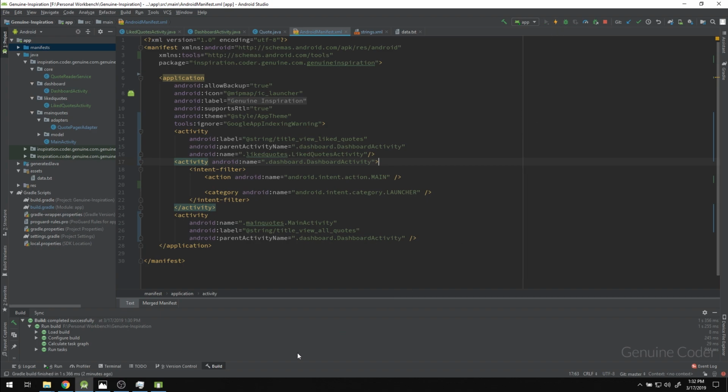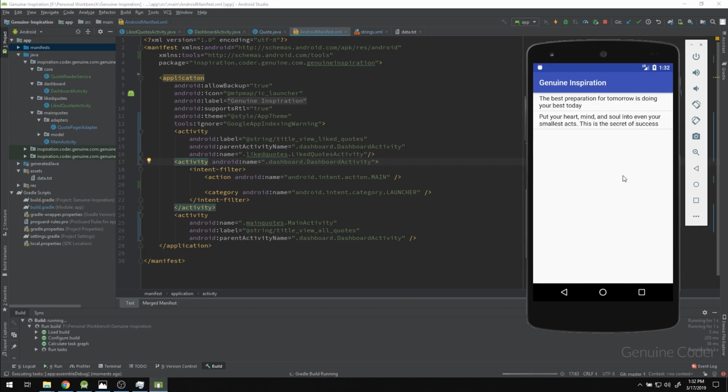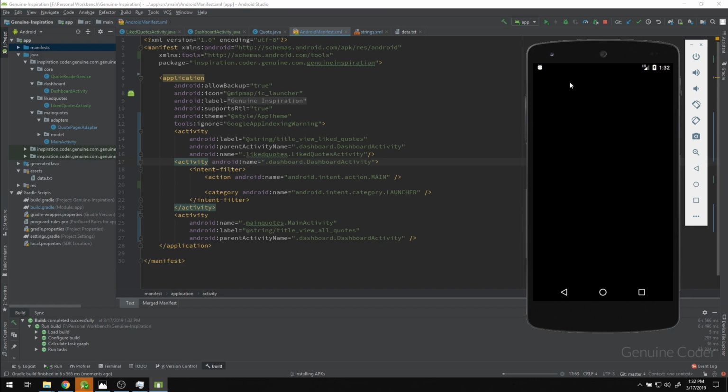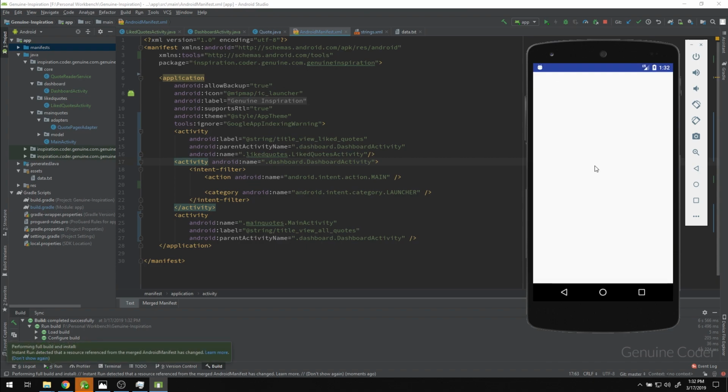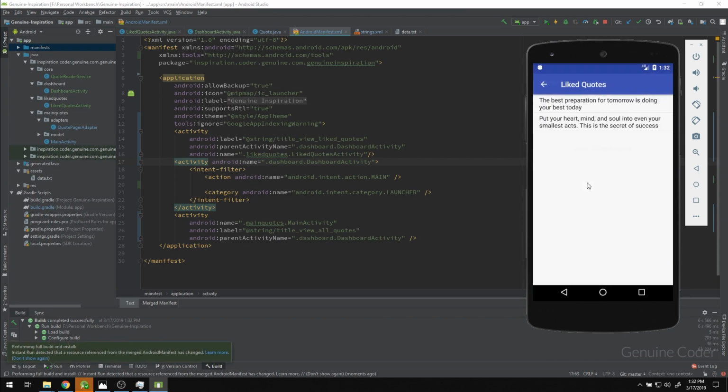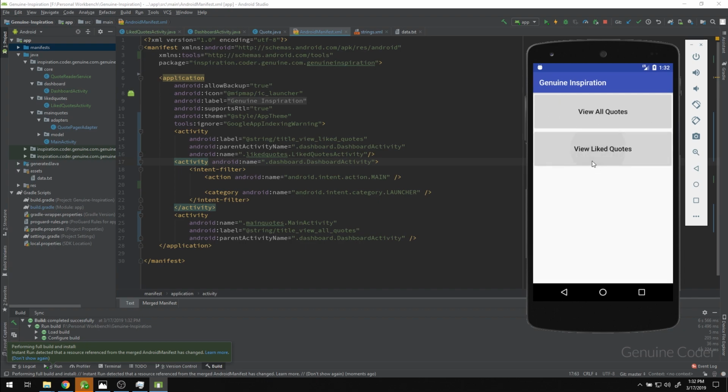And if I run this program again, just wait for the Gradle build to complete. There should be a back button here, and the label of this activity should change. Okay, view liked codes, and you can see that the name changed to liked codes, and the back button will take us back to this dashboard activity.